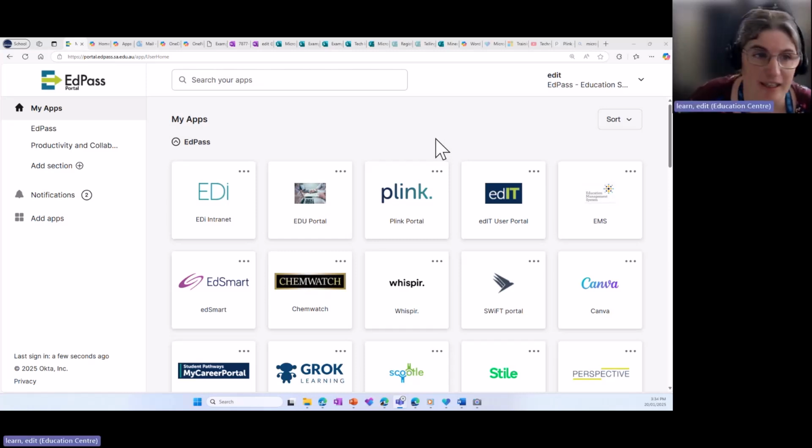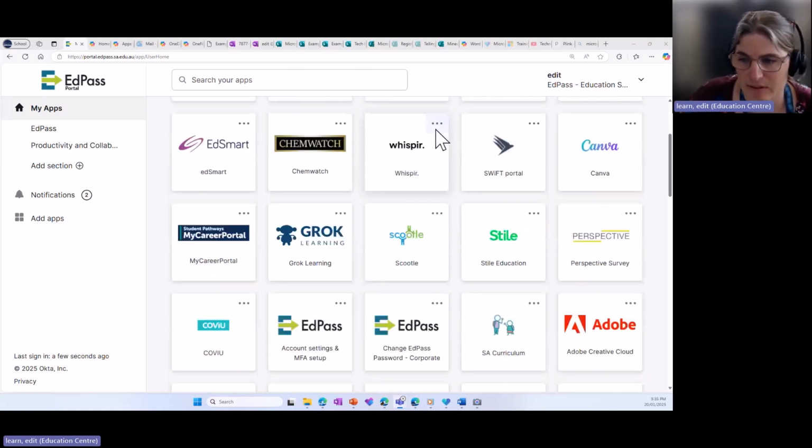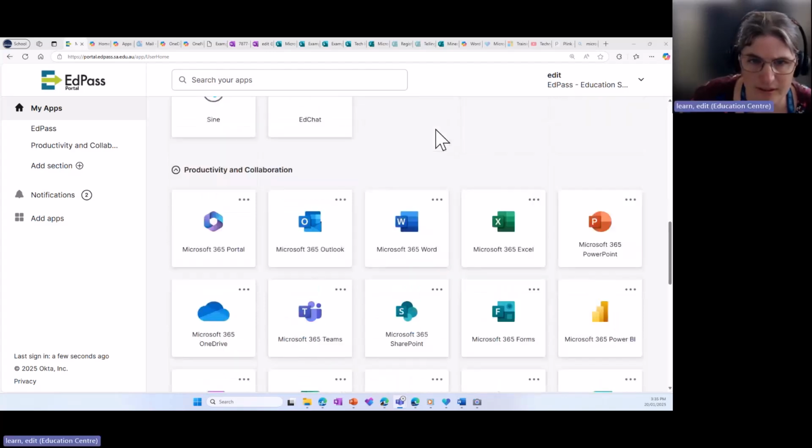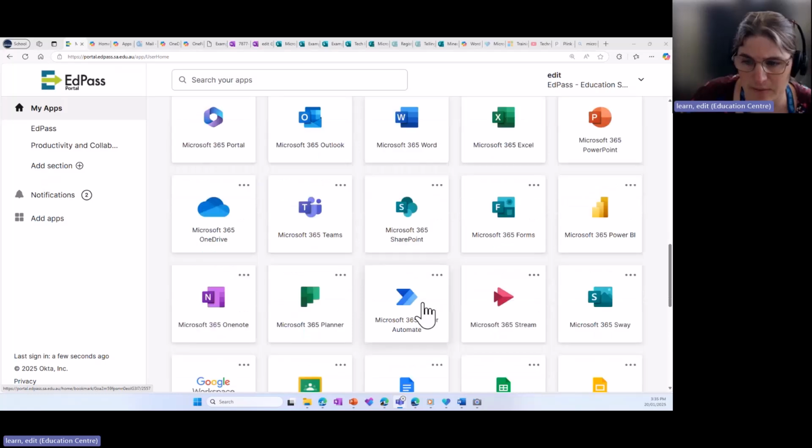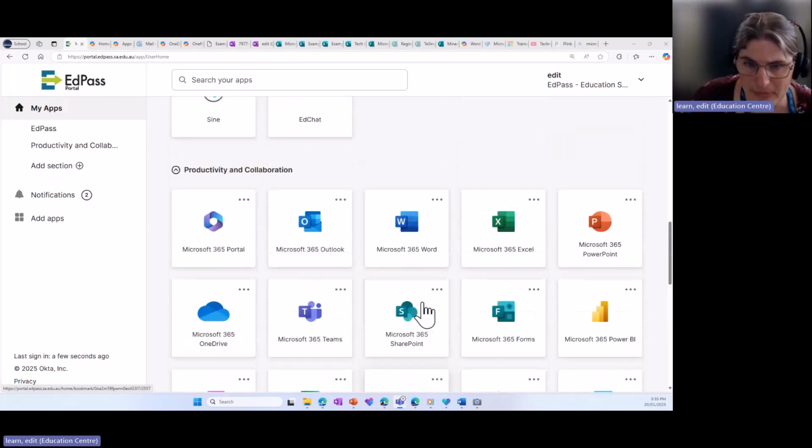I've just put the link in the chat as well, in case you're not sure about it. Now, once you got to EdPass, if you scroll down, you'll see under Productivity and Collaboration, a whole lot of different Microsoft applications that appear. But you've actually got access to a lot more than what you can see here.